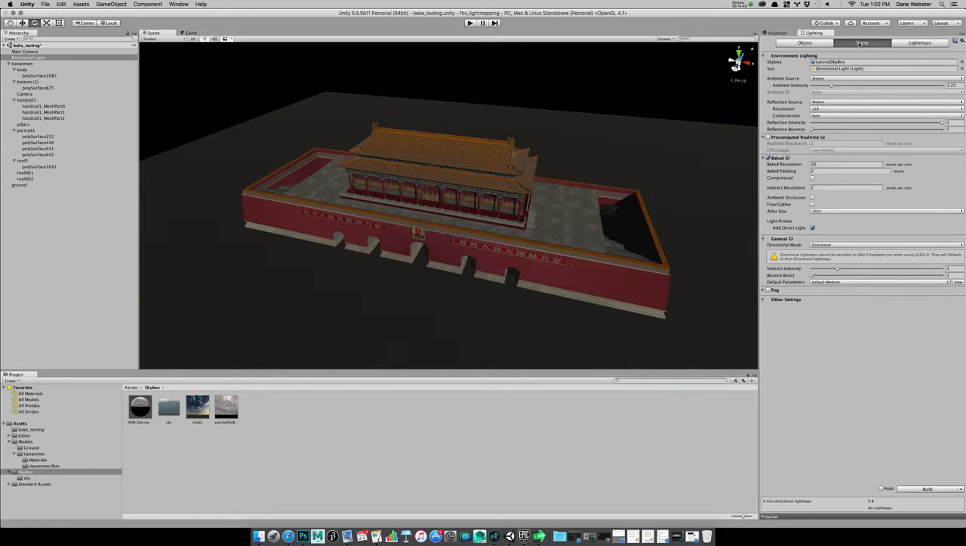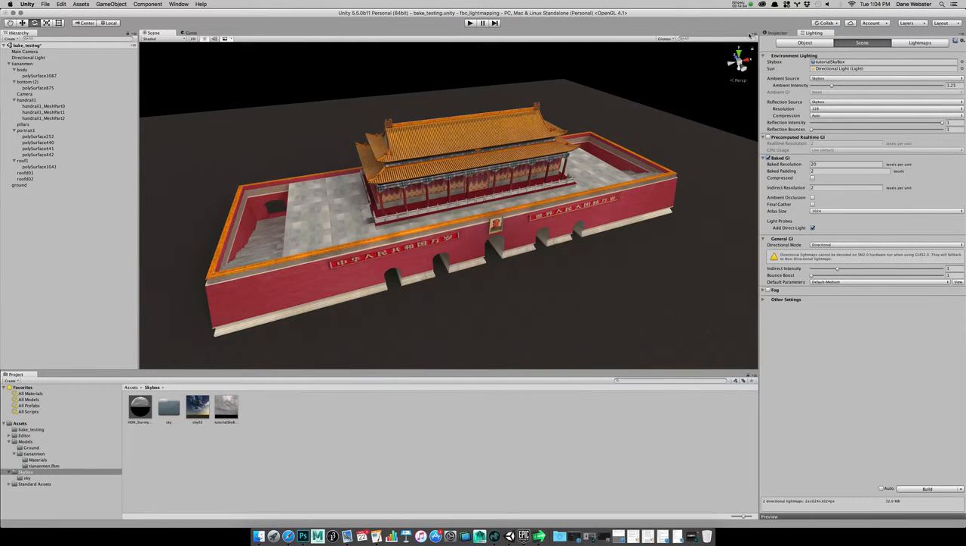Let's just make sure we're here. Got everything set. I did relatively low settings here, 20 for the resolution, and I don't have ambient or final gather turned on. So let's go ahead and see what happens. I'll be back in a sec.